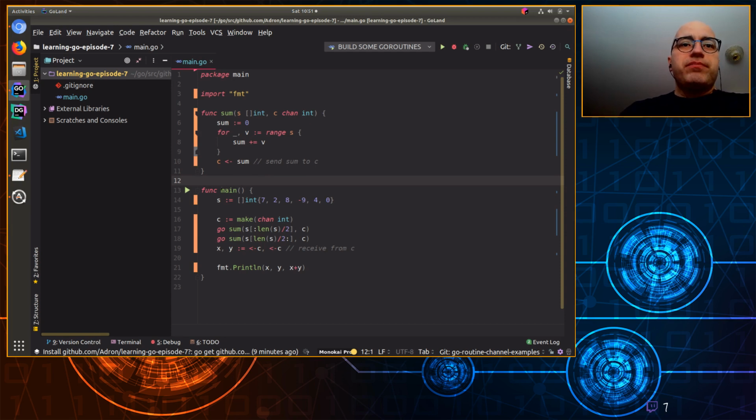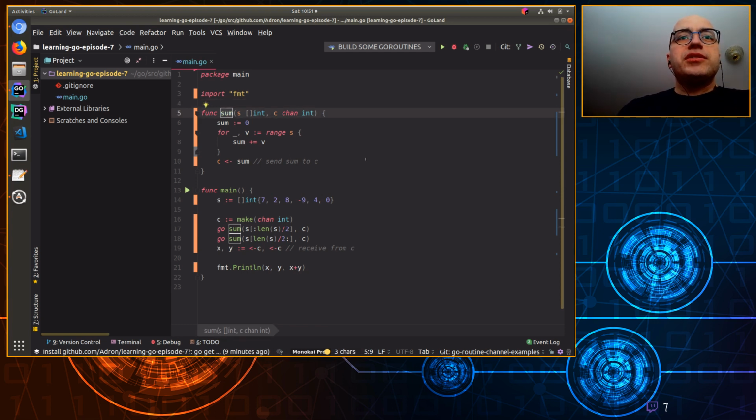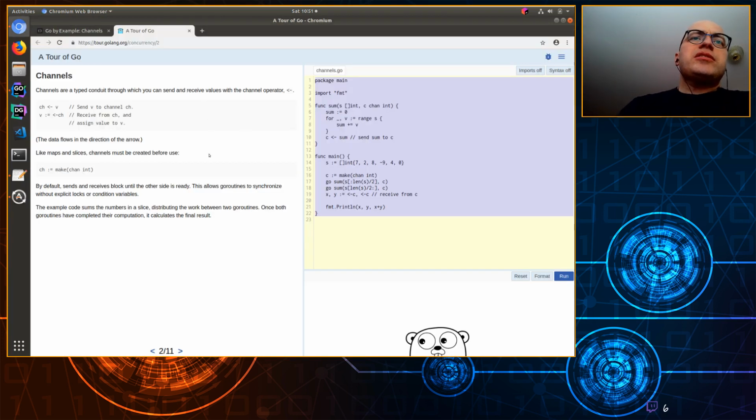So we've got two functions. We've got a main, which we always have to have, right? And then we've got a sum in this example. So here we have an int array being passed in, and then a channel, which is getting an int value channel passed in. But let's back up just a little bit. A good thing to read here in this example: channels are a typed conduit through which you can send and receive values with the channel operator.